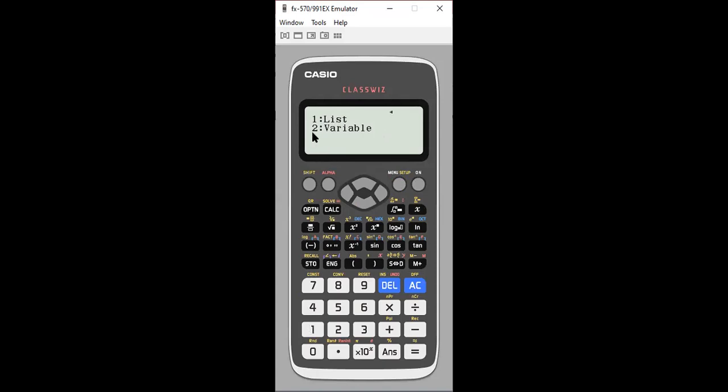Again, I show you the variable first, number 2. Our question is 6, so we press 6. The calculator still remembers the rest, so you can just press enter. So this is the probability for x less than or equal to 6.